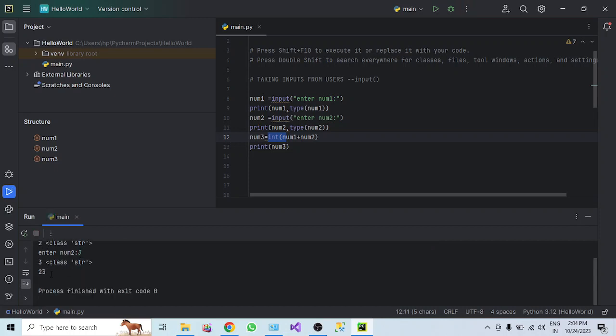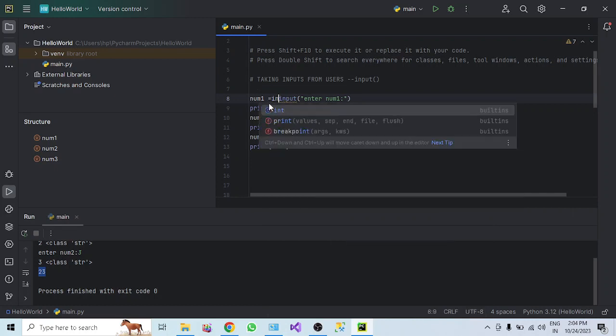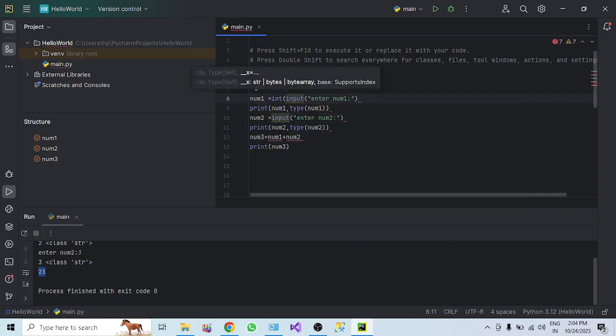See, the answer is still 23. It is concatenating, so typecasting over here, num1 num2, is not the solution. So what we can do is typecast the values at the time of taking the input from the user itself. Whatever input is provided by the user, let's typecast it at that time.